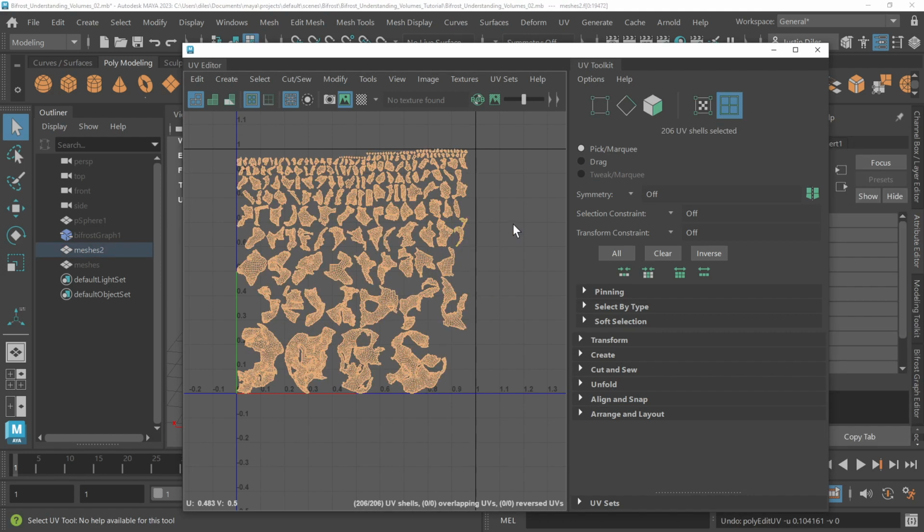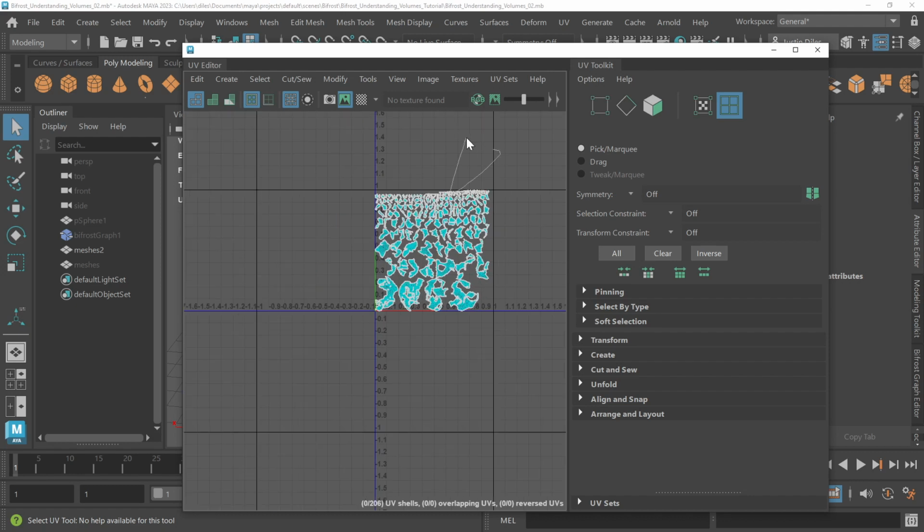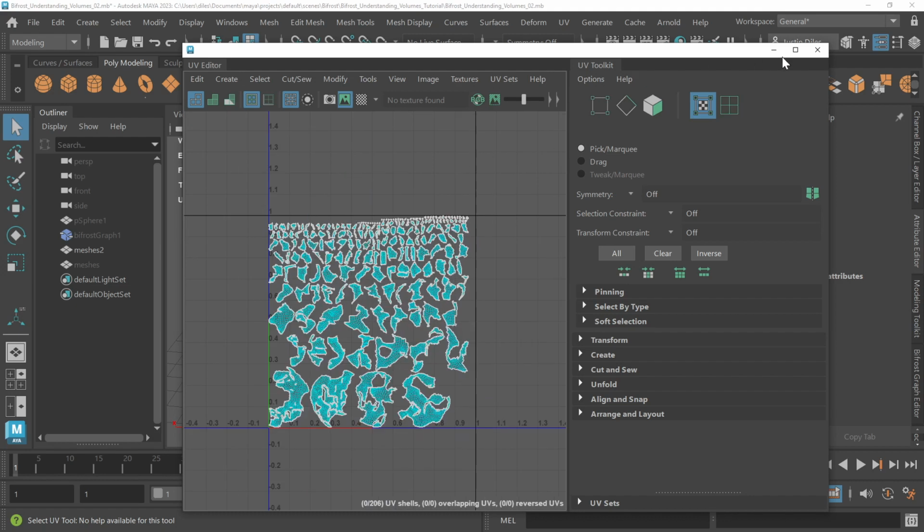I'm just hitting Control Z to go back, and that puts this guy back in this one UDIM. So why is that important? Well, because we can actually have multiple meshes and put their layouts, their UVs, into multiple squares. And this gives us a lot of flexibility in Painter for how we work with these meshes.